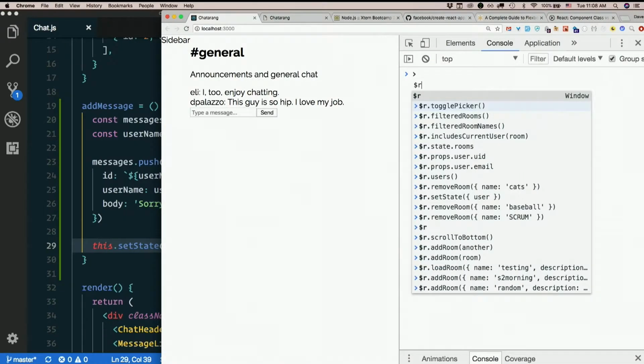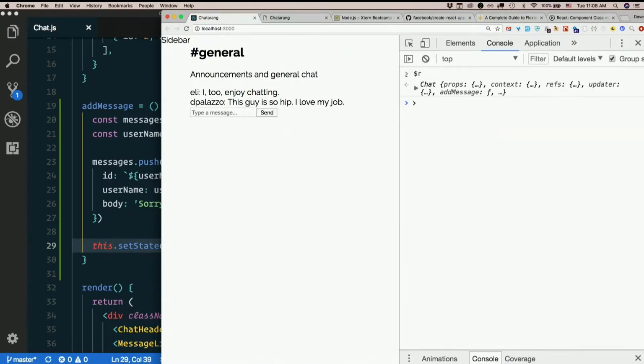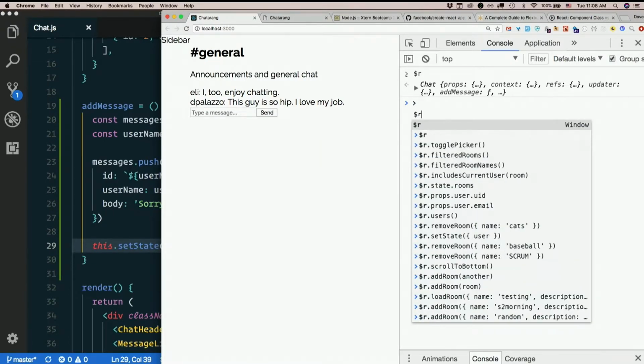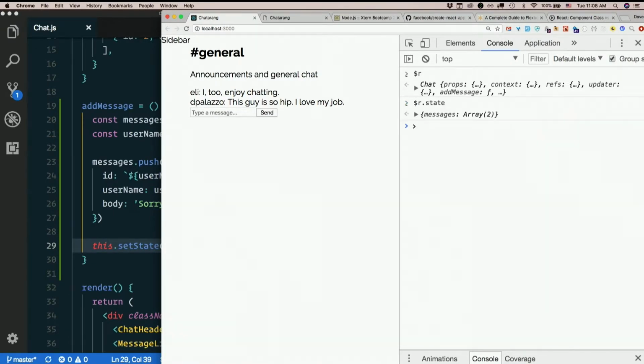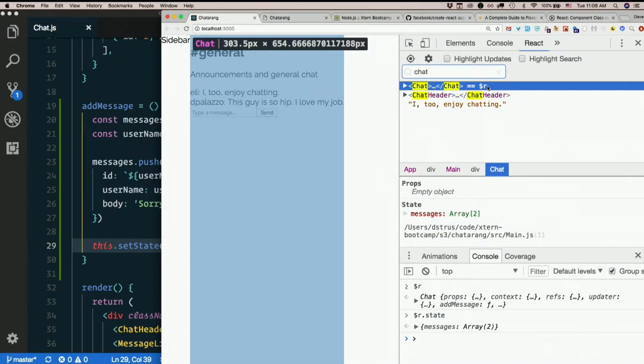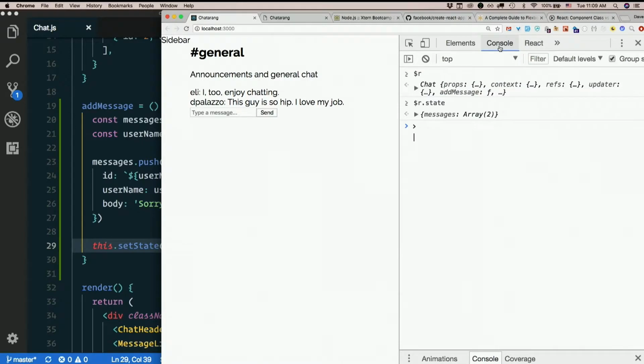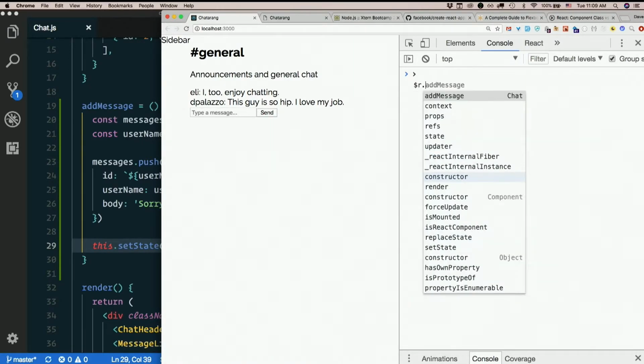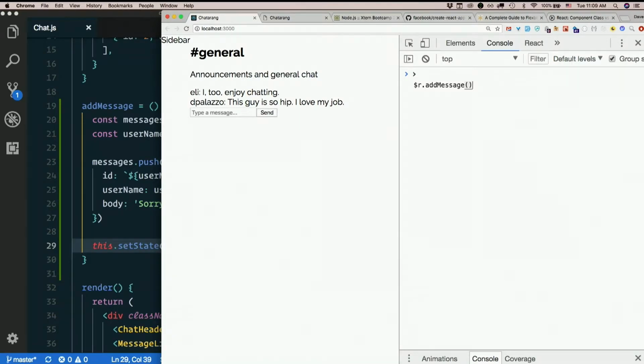So $r is this thing. So I can say $r.state. Yeah. So that means I can call the methods that are on it too. So this all works because in the React Dev Tools, I searched for my chat thing and selected it here. And now it's set to $r. So I could totally call $r.addMessage. There it is.